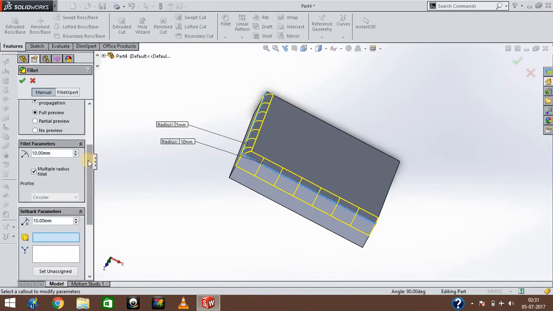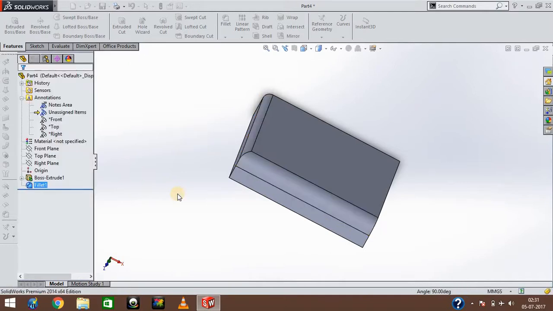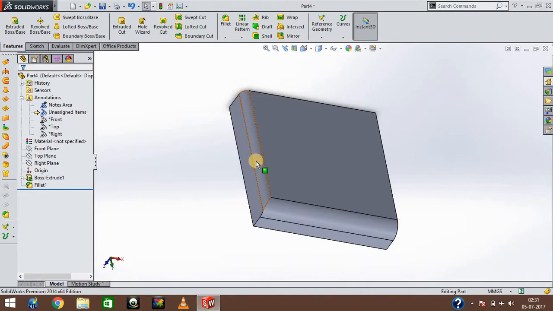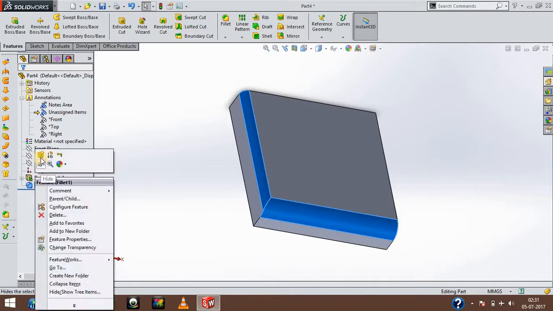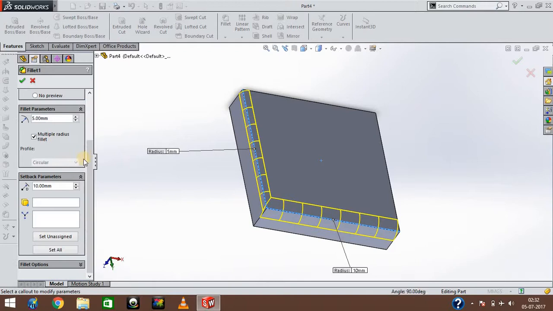Okay, now let's click OK. See, it created a fillet of radius 5 mm here and radius 10 mm here. You can go back to the editing option here.